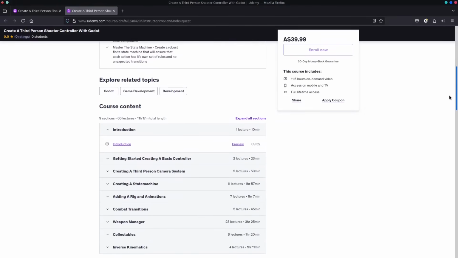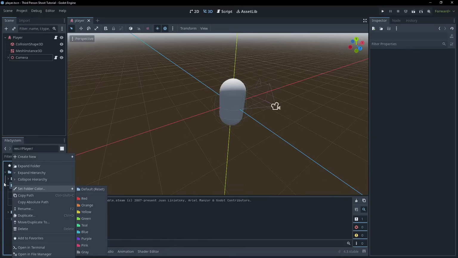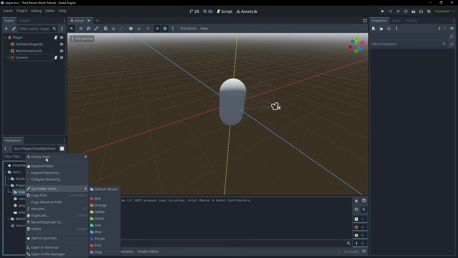Now let's get into today's lesson. Okay, so we're back, and now that we know why we need to create a state machine, let's start working on creating a state machine. So the first thing I'm going to do is create a new folder in the player, and I'm going to call that state machine. And within this, I'm actually going to create a new script.